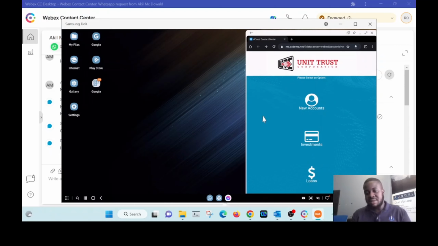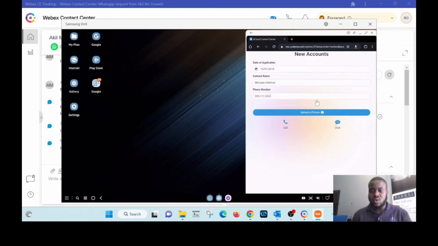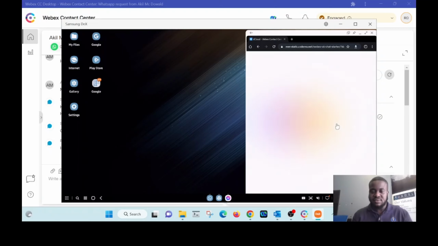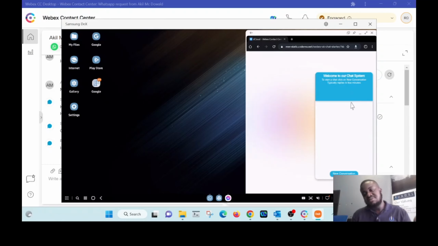Now on the mobile app, we customize 3 categories, whether it's new accounts, investments, or loans. The customer could choose one. Depending on what you would like configured there, it can be changed. The customer can either call from the app or they can chat. When the customer engages in a chat, this is basically similar to the chat that is on the website.